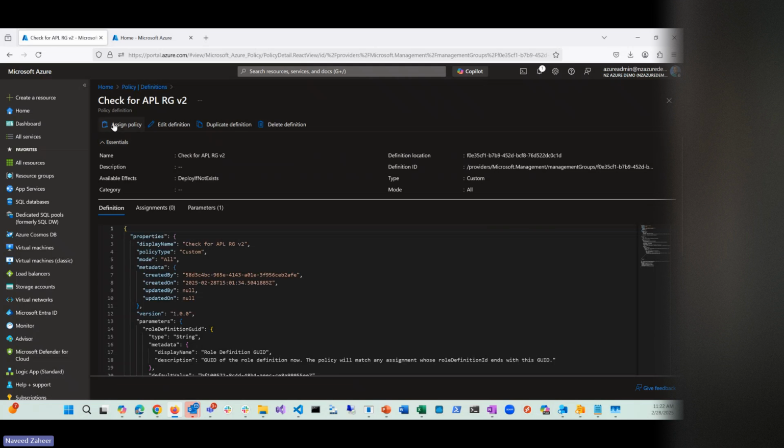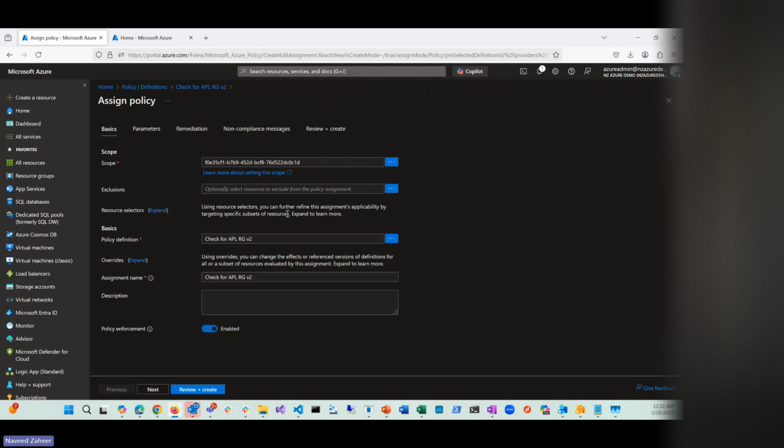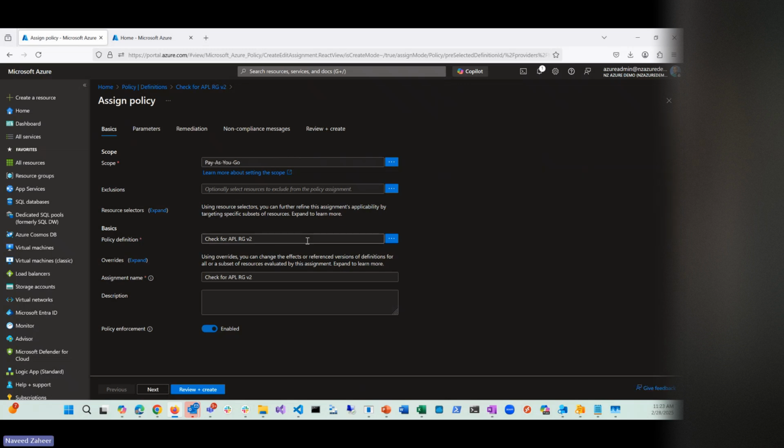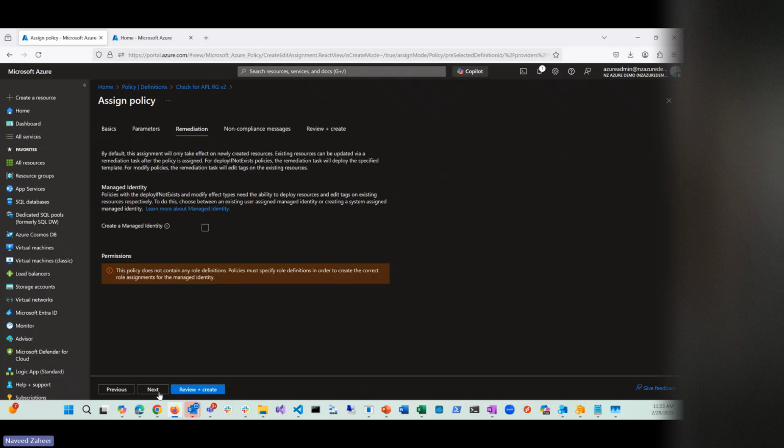So first of all, we are going to assign this policy, and now you will see why I was saying you need to have this. I'm going to assign it to a subscription. I wanted to create this policy end to end, but sorry, for some reason it didn't work out. I'm going to give it a different name. Next, parameters. There's a default parameter, so you don't have to give any for remediation.